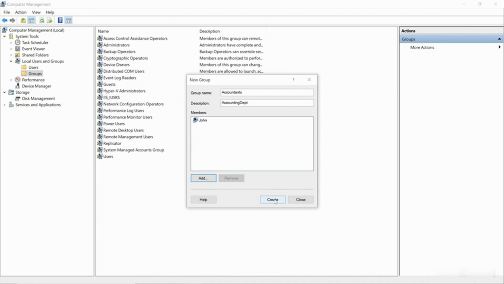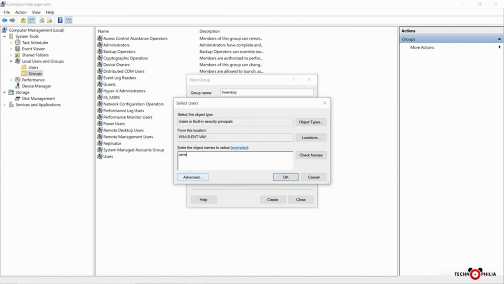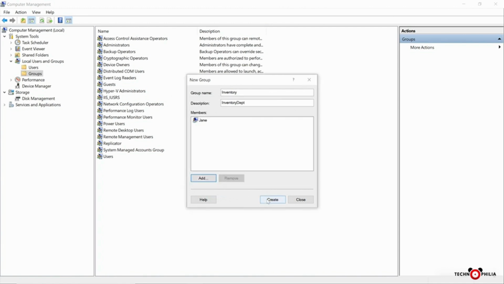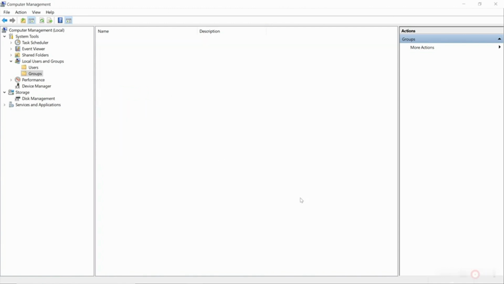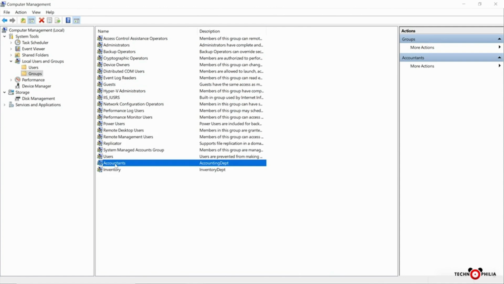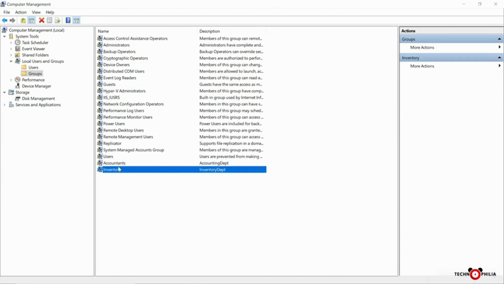If I hire more accountants, all I have to do is add them to this group and they'll inherit the permissions that I've applied. Let's create another group, Inventory. Description. And let's add Jane to this group. I created these users in a previous movie. I'll click Create and Close and you'll see the groups appearing here and here, each having one member.